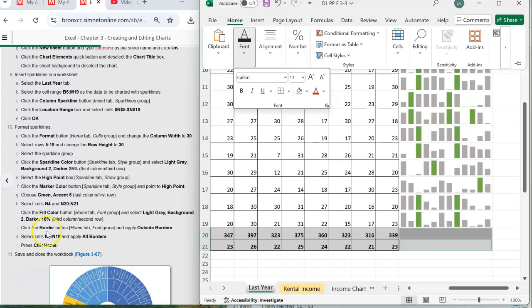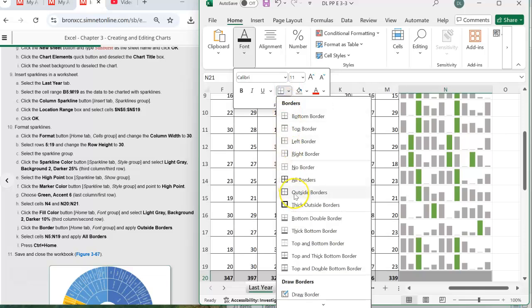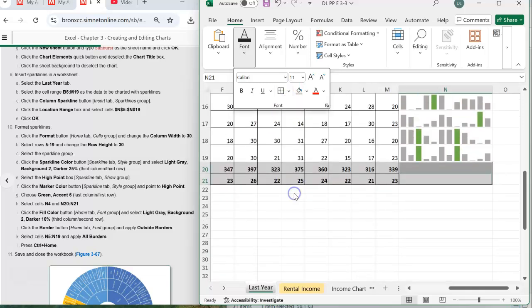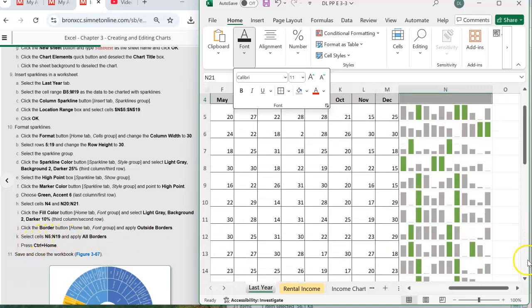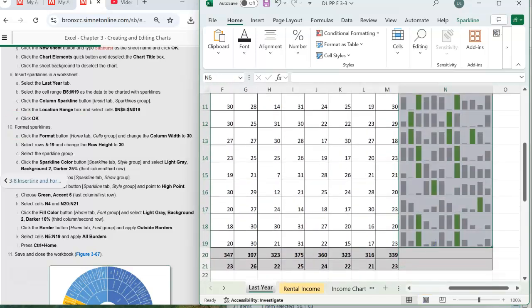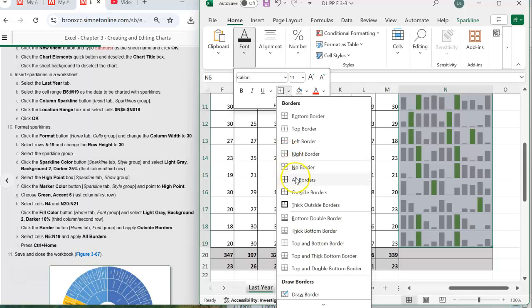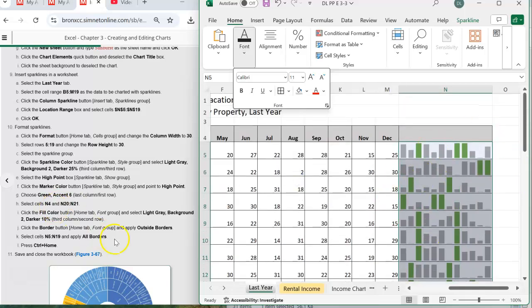And then click on Border, Home tab, Font, Outside Borders. So the Font borders button is here. If you click on the Home tab, Font borders is here. Click on this and select Outside Borders. Okay. Now select cells N5 to N19. So select from N5 to N19, which is here, and then apply All Borders. So go back to the Home tab, Font, select the borders and choose All Borders. See, now it has entered all the borders.